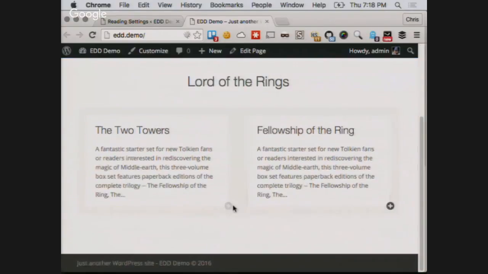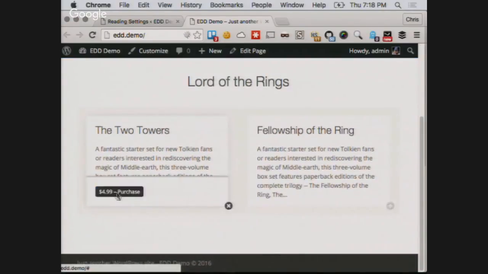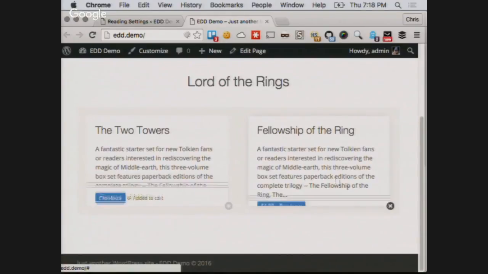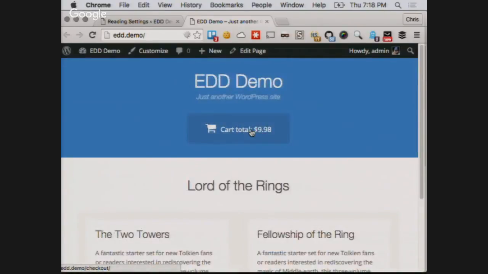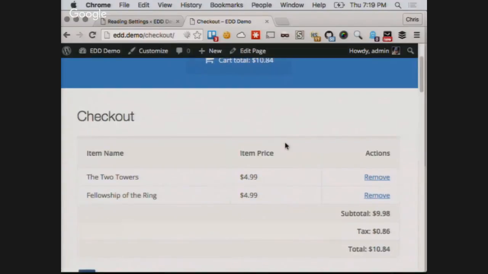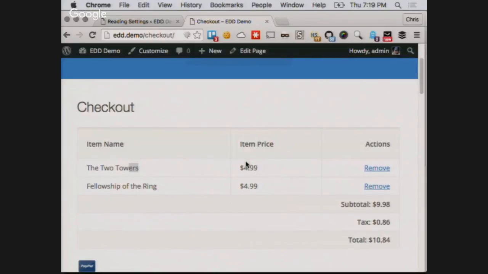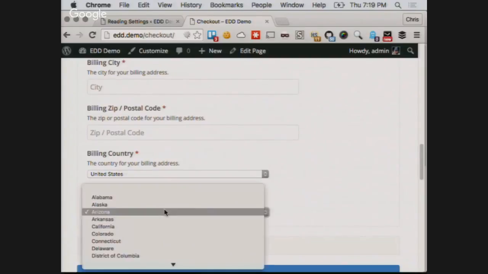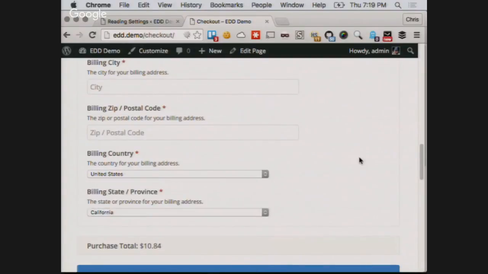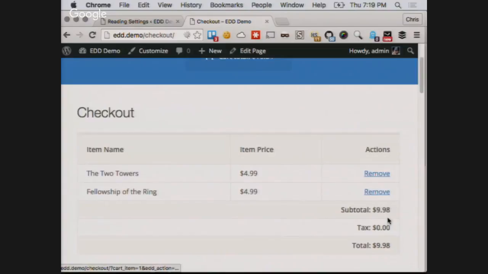So I can actually go through now and say, let's purchase both of these books. And if we notice, we get a nice little checkout. My cart total is updated for both of the products. And we can just go straight to the checkout page and start the process. We've got 2 books at $4.99. I'm in Arizona because I defaulted it to Arizona. If I were to change this to California, it would actually refresh the cart so I don't have tax.